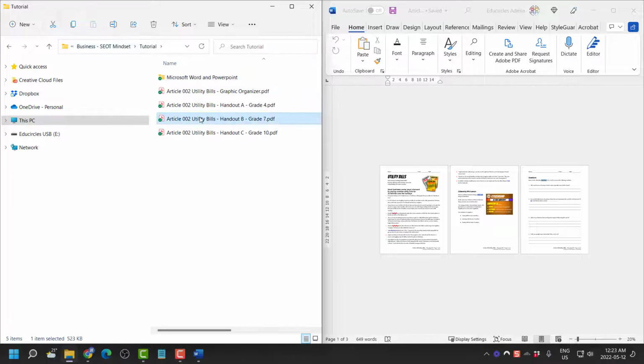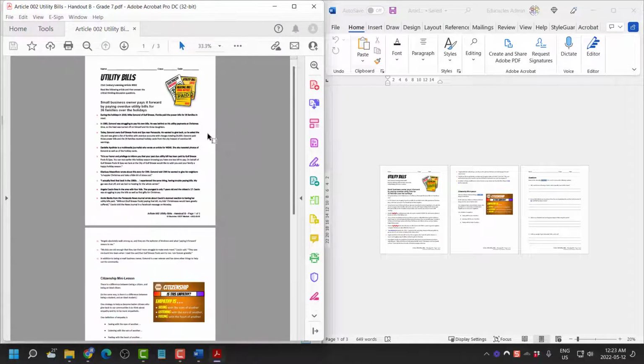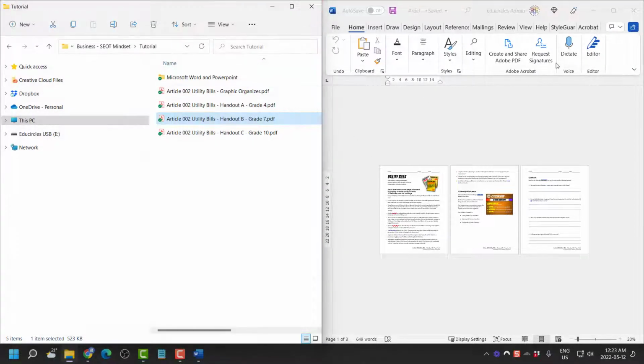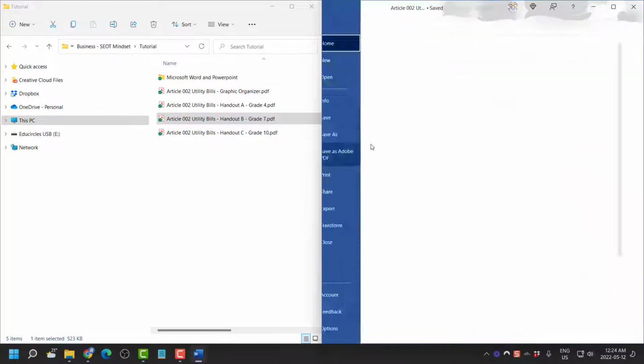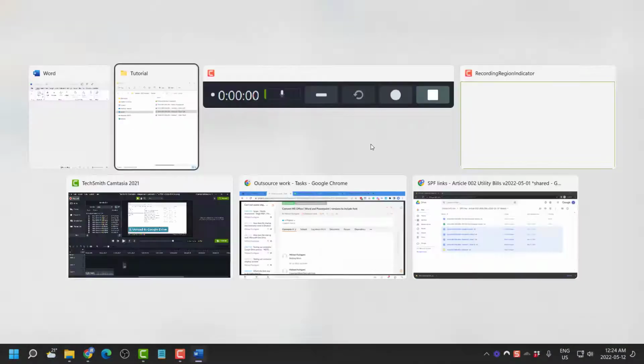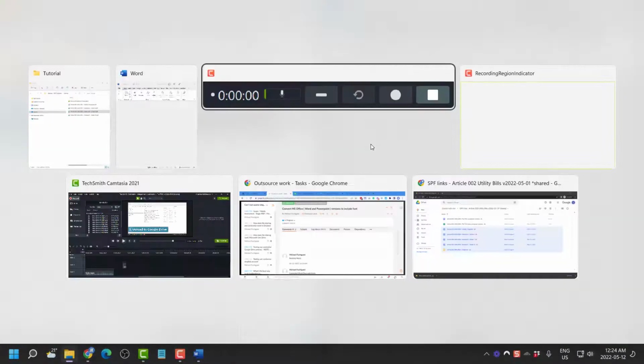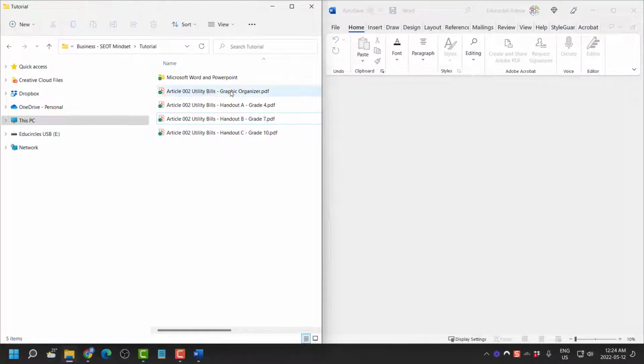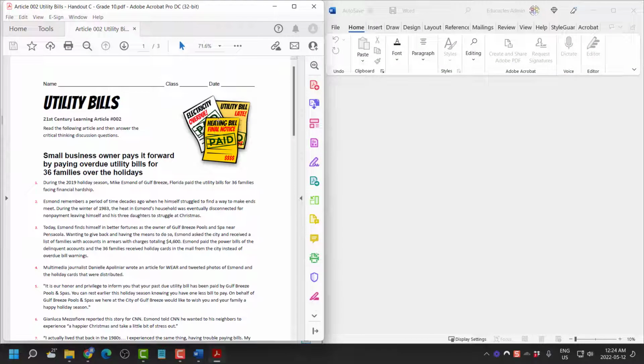I'm going to open up the PDF so I can see what it's supposed to look like. I'll Control zoom out, and I can see they look pretty similar. I'll close that. I will go Control S to save. Okay, and then now I'm going to open up. I just went Alt F and C to close that. Now let's look at handout C.